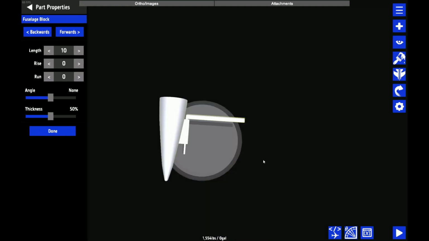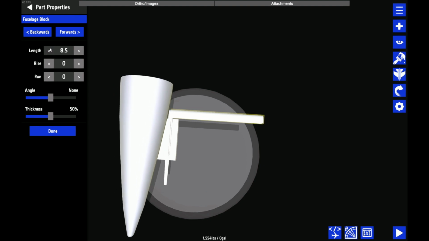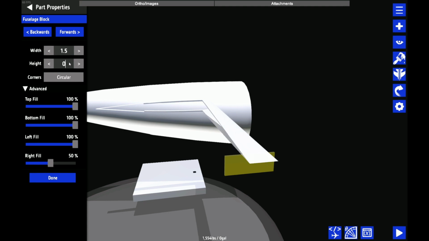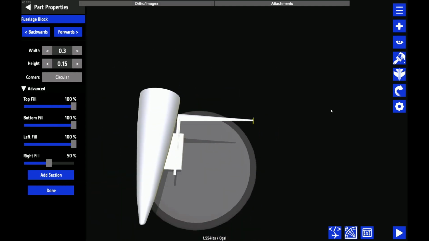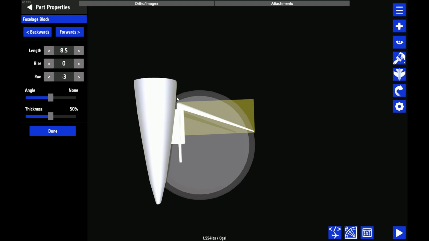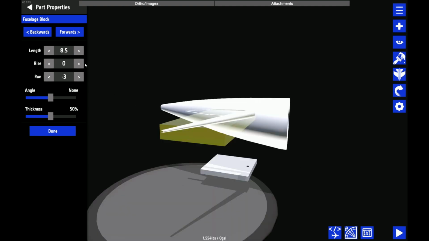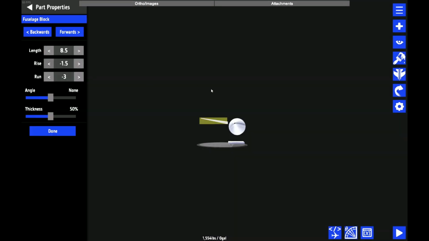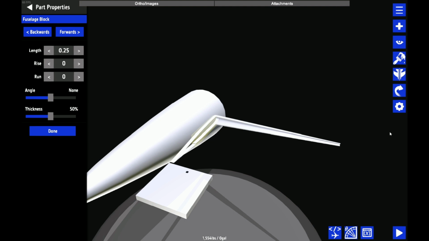That looks about like the length we need, so I'm going to make it something like 8.5, and I'm going to make the height something like, I don't know, 0.15. Twice that is 0.3, and then I'm going to use Run to make it sweep to the back, and then Rise makes it rise, and 1.5 looks about right. So now I have the leading edge of the wing.